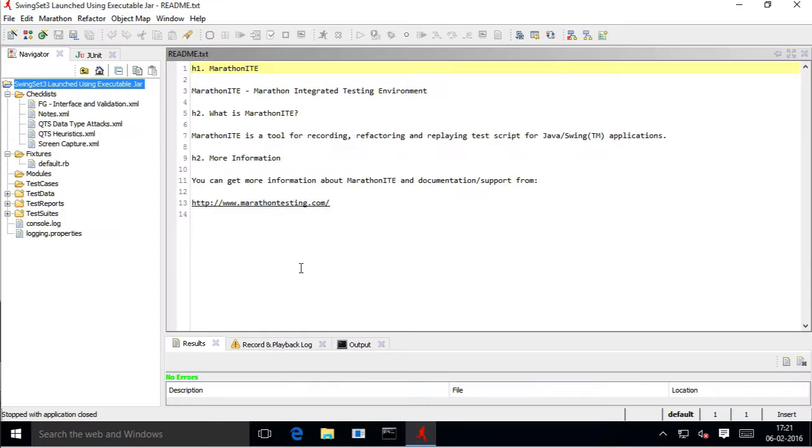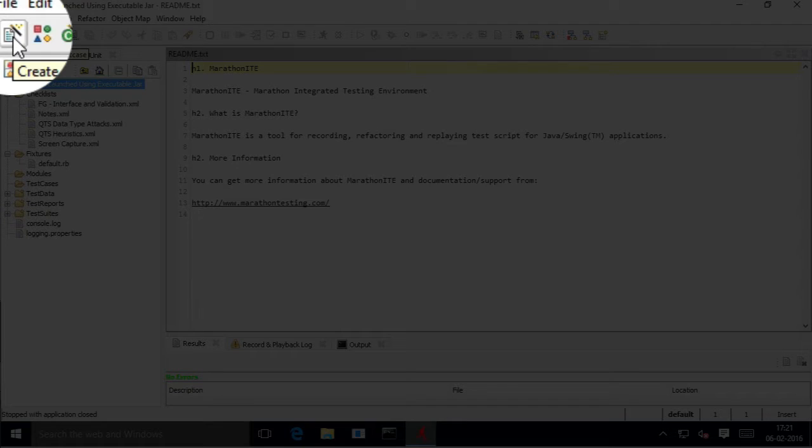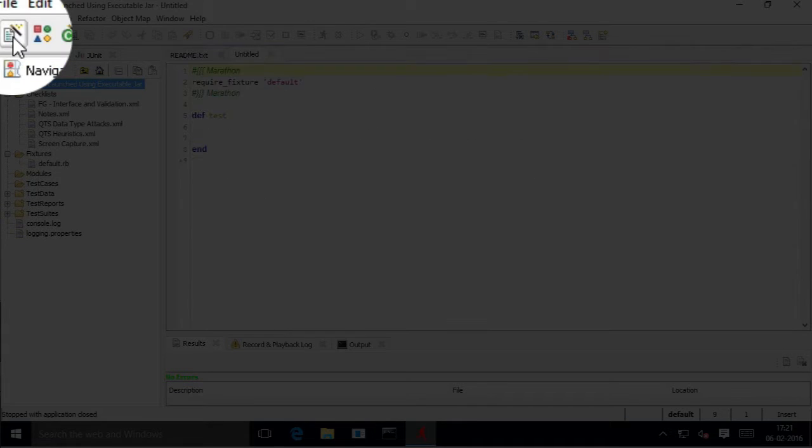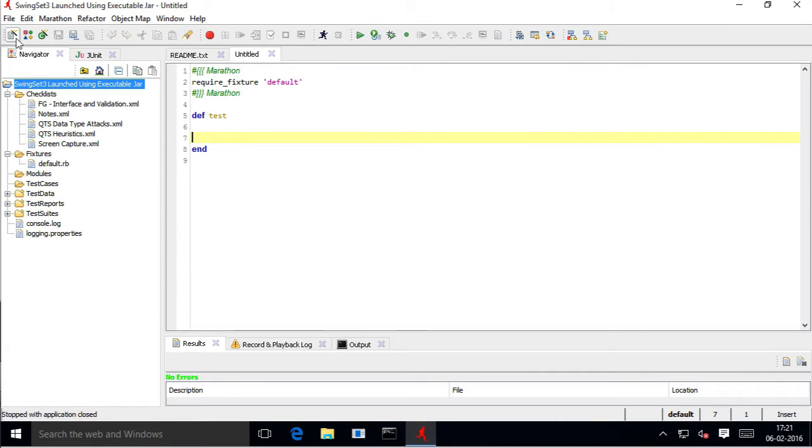This is how your Marathon project looks. To start recording, you need to create a new test script. To do this, click on the Create a New Test Case toolbar button. Now, you click on the Record button to start recording.